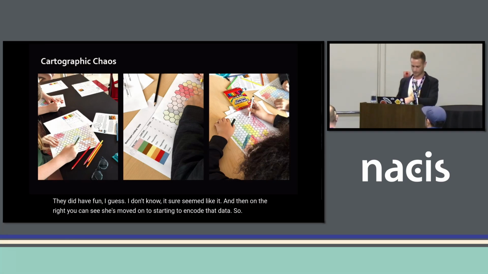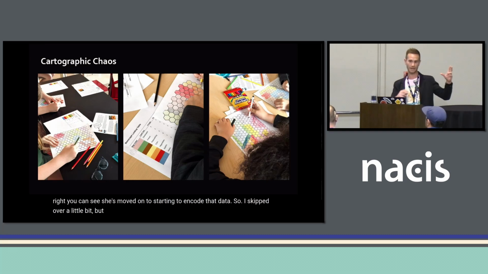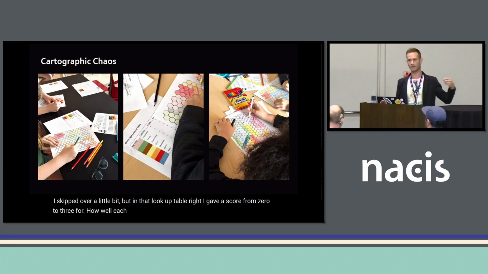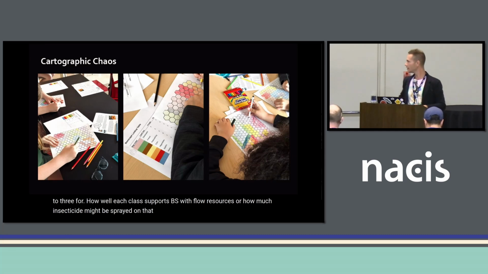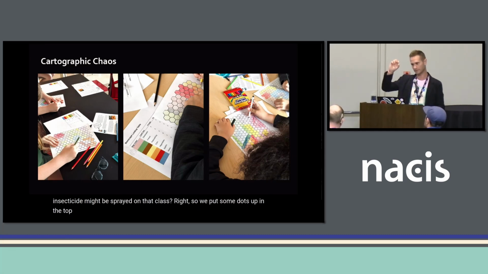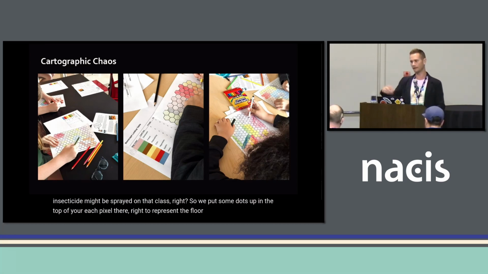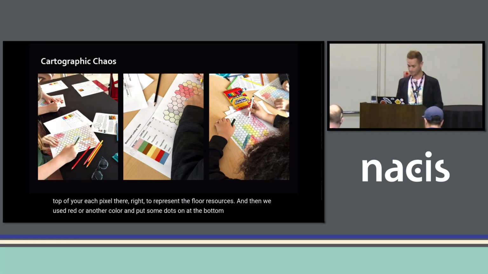So I skipped over it a little bit, but in that lookup table, right, I gave a score from 0 to 3 for how well each class supports bees with floral resources, or how much insecticide might be sprayed on that class, right? So we put some dots up in the top of each pixel there, right, to represent the floral resources, and then we used red or another color and put some dots down at the bottom if there's insecticide there.